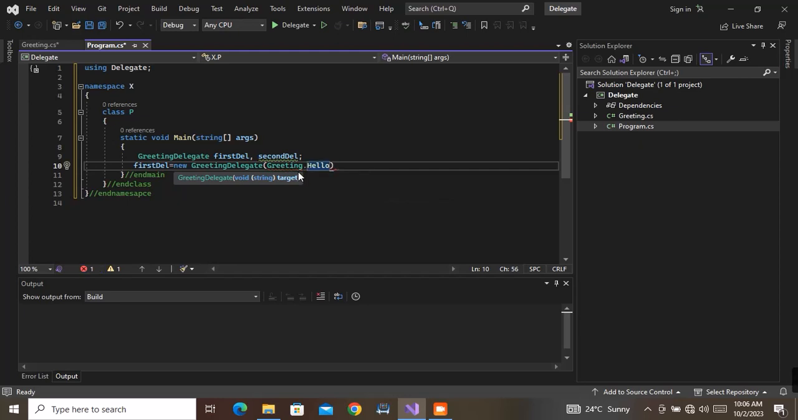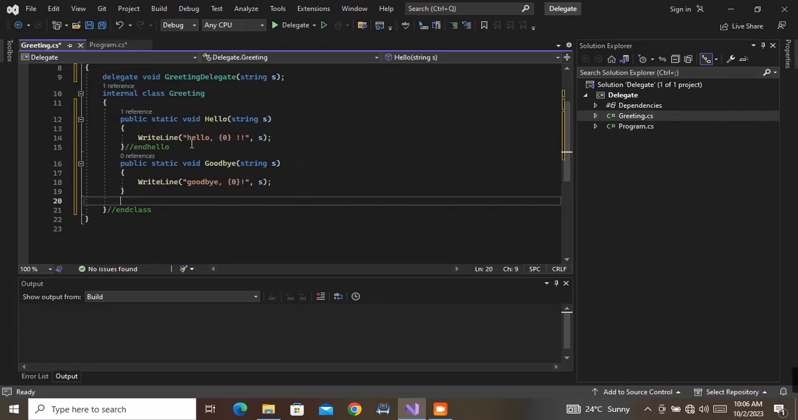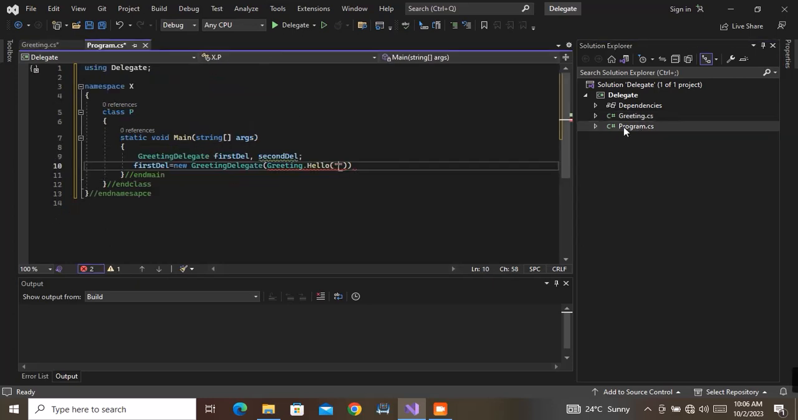I'm sending this method, but I know that this method which is hello, let me go and check first. Hello accepts a string argument. This is one most important thing that I know, so I'm just going to say hello. So what is it that I'm doing here? I am passing in a reference. Remember what we said.